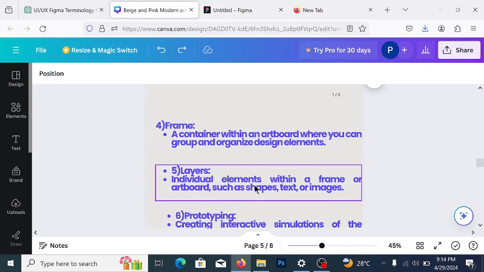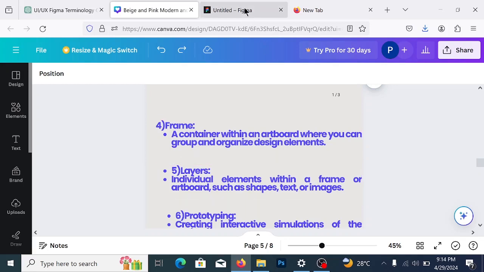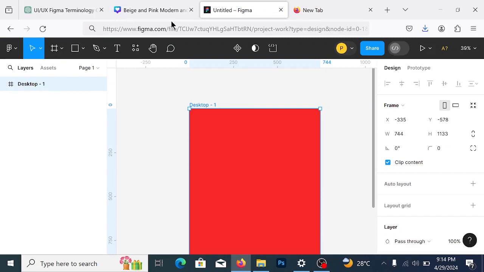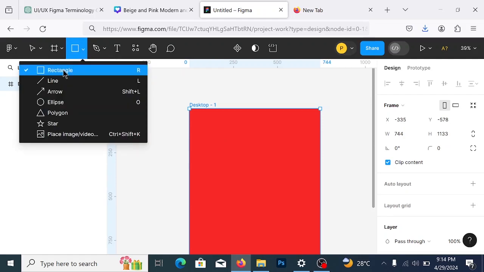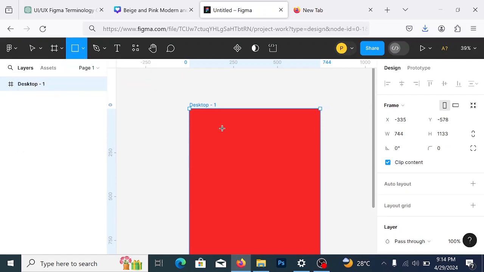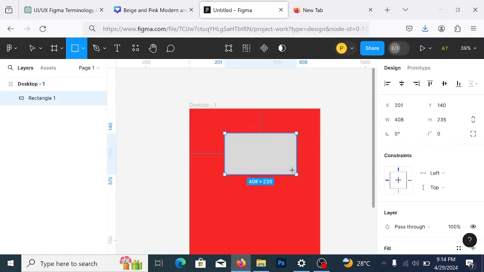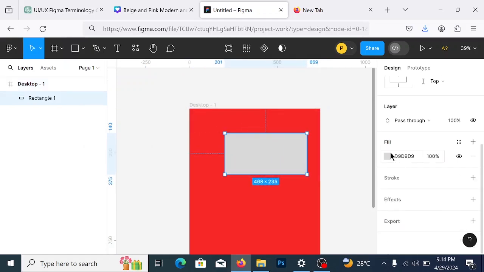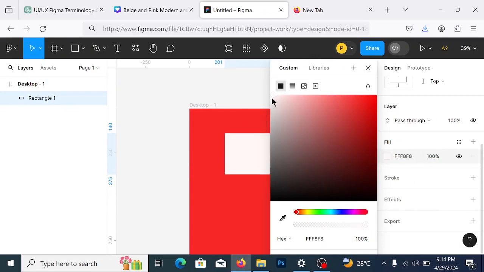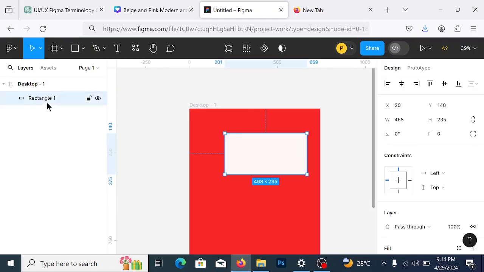Layer: an individual element within a frame, such as text, input, and image. This basically means anything that you are adding inside that frame is a layer. Let's say I draw a rectangle. I click on rectangle, this three dots, this rectangle. I click on it, arrow, and I just drag it. Okay, I can change the color to white. So this is a layer.